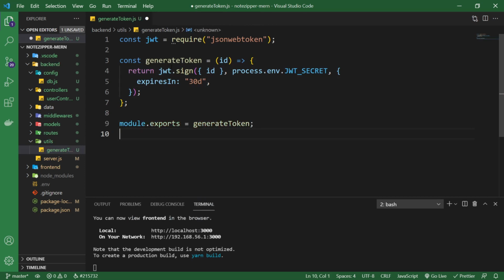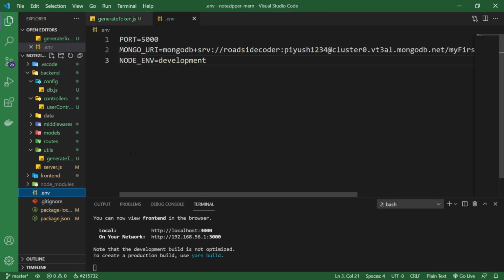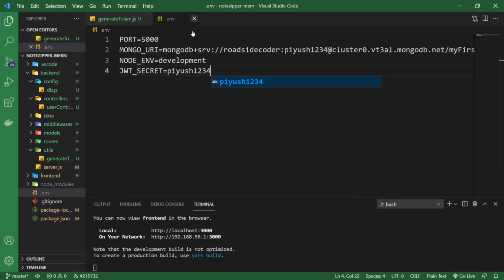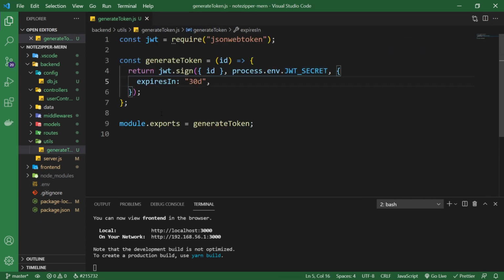generateToken. All right, let's just write this JWT secret over here. So I'm going to go to my .env. And JWT_SECRET equals Piyush1234. I'm going to write Piyush1234, and yep, that's all. Now let's test it out. What are we going to do?